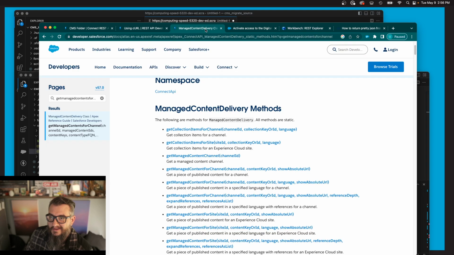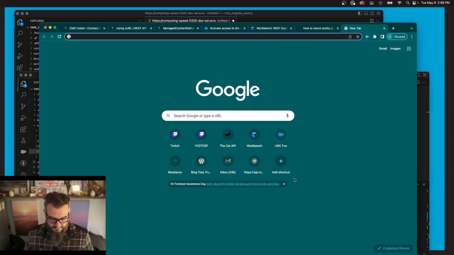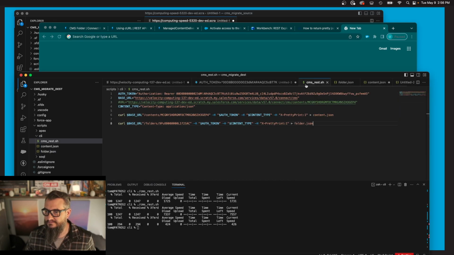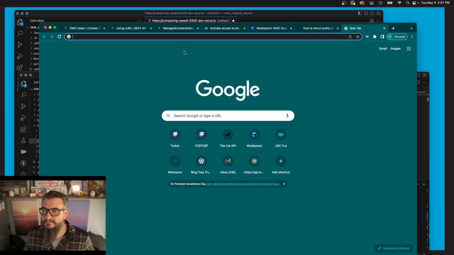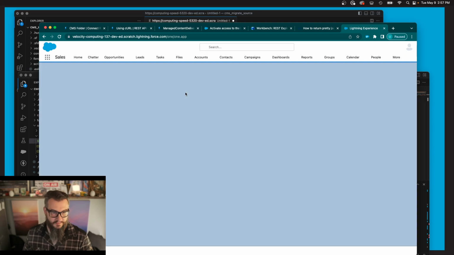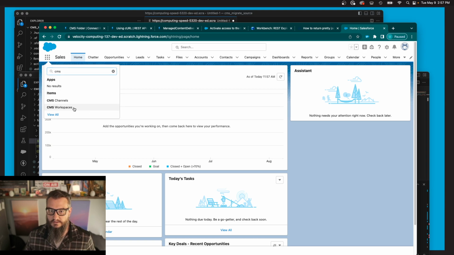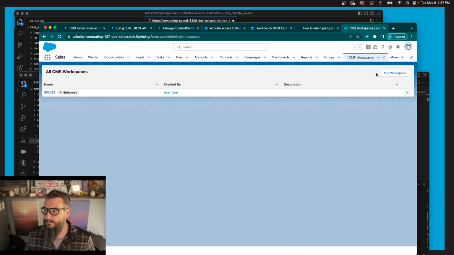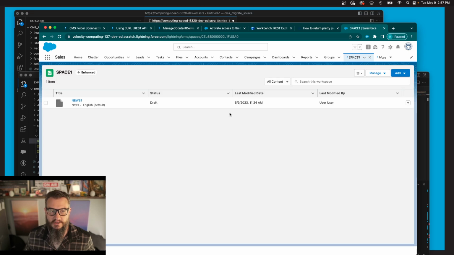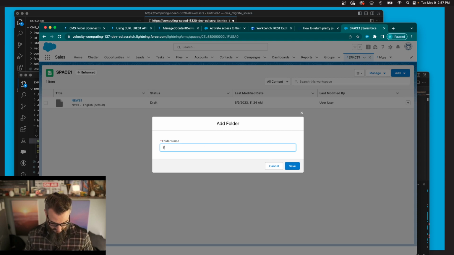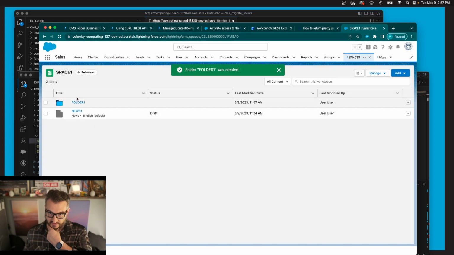Yeah, where'd it go? Here we go. Let's put another folder in here because we don't have any right now. So that folder is the root. I'm going to add a folder. Let's call it folder 1. Okay, so now that's there.